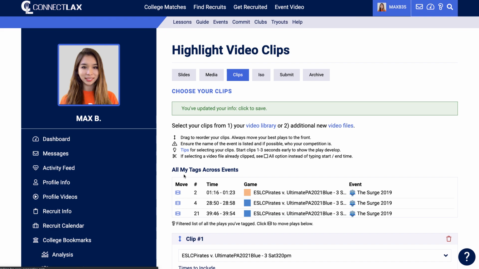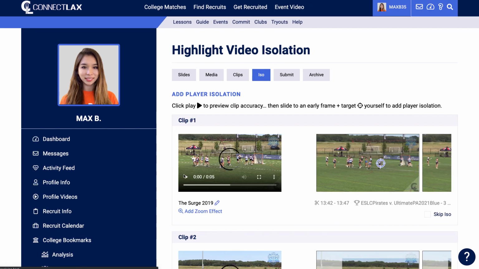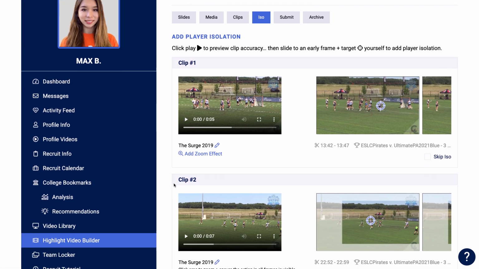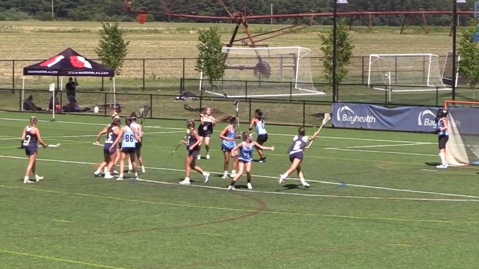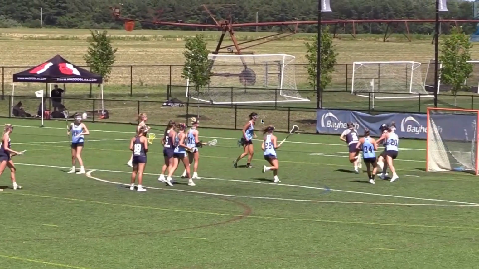And the big thing that you'll see here is we'll actually cut those clips up in the system so you can preview them for accuracy. And then you'll also be able to add the isolation effect, which is going to be adding a bullseye to yourself. So first, we'll see the first play here. It's 5 seconds. If I click here, I can preview that. Okay, looks good to me.